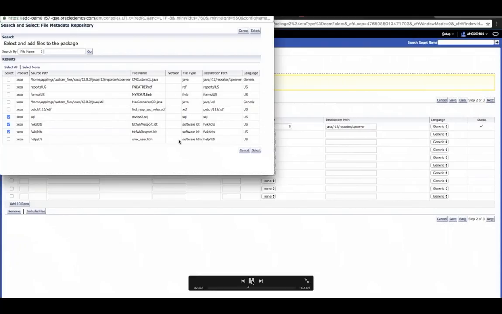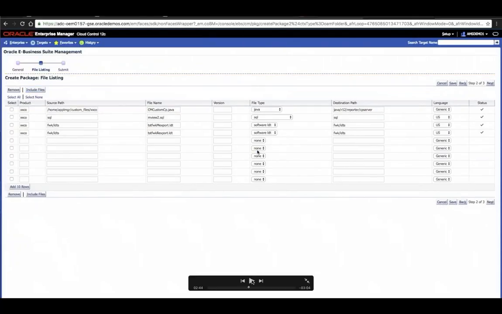Now, based on the type of file, so we know we got a Java file, SQL file, and the LDT files here, it's going to define automatically where we expect the destination path to be, what file type it is. It makes an educated guess, and these are usually pretty correct, but sometimes SQL can be different types of things. Could be DDL, could be something else. So you can select specific file types if that's not accurate. You can define specific language sets for it. The status just tells you you selected the right one.